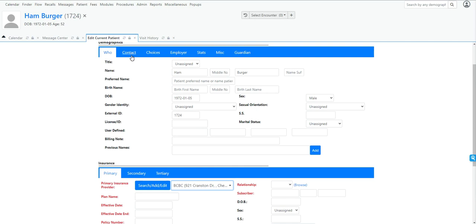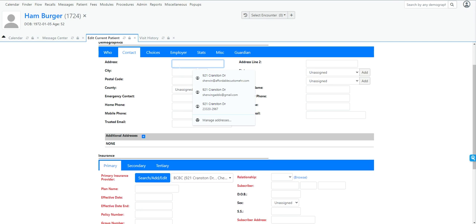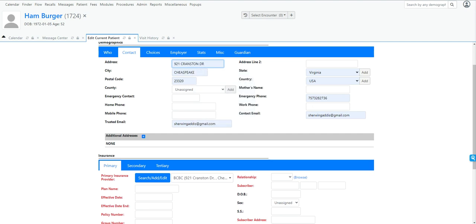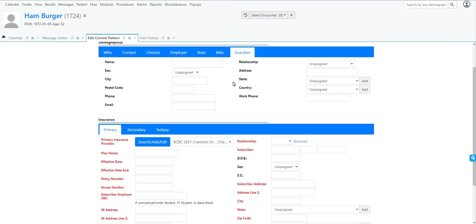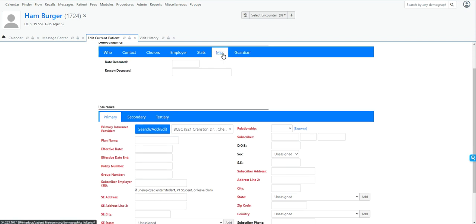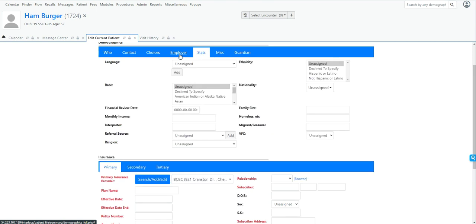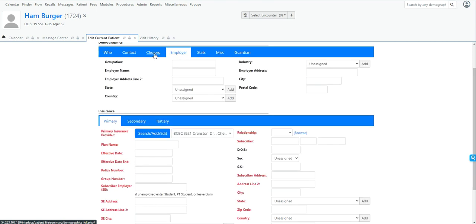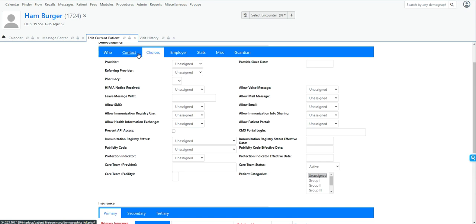So, like the contact information, the address, and okay, let's go ahead and do that. Go ahead and be lazy and select that. And of course, you can put in all of the contact numbers that you want for the patient. Also, you've got guardian information that you can put in. And these fields are all configurable. They can say different things, or you can take them away. It's totally up to you how you want these choices to look.